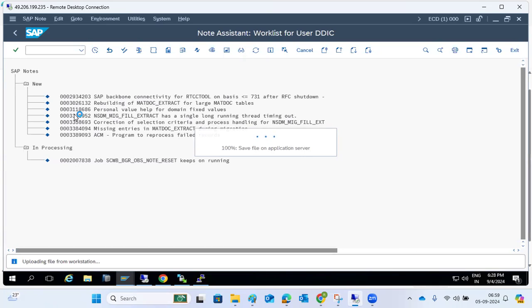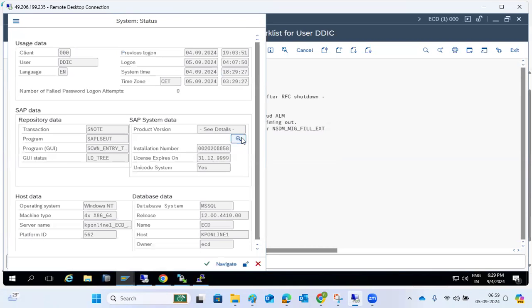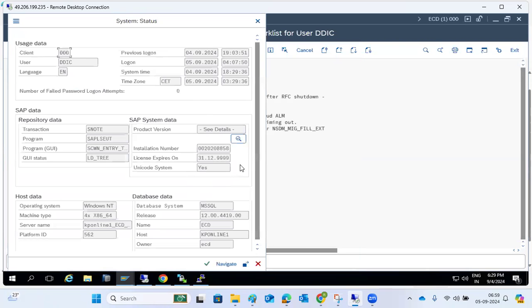Uploading the file from the workstation. Right? So this is also not applicable. Why? Because this is SP18, but in our system it is a different version of the note. STPI is version 23 only here. So this is also not applicable here.